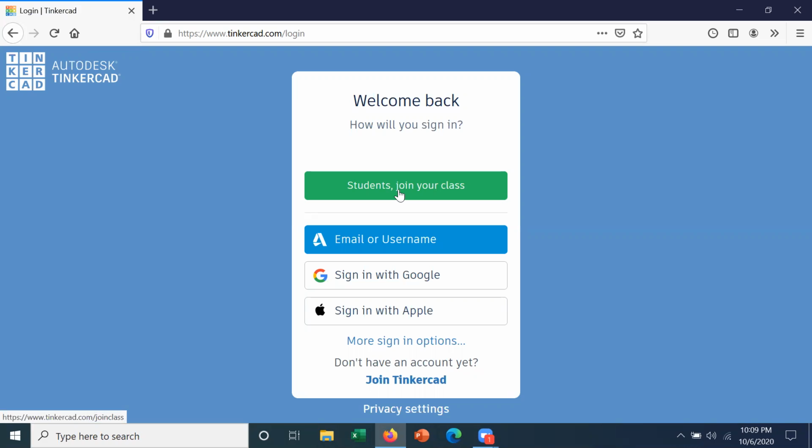So what I've done is I've set you up in a class. It says students join your class. If you have an account like I do, you could go here, email or username. Now you can get an account if you want, but I've given you an account here in the class. So if you use your nickname and your code, you'll be able to get in this way. And of course, the reason I like this is because I can see your work.